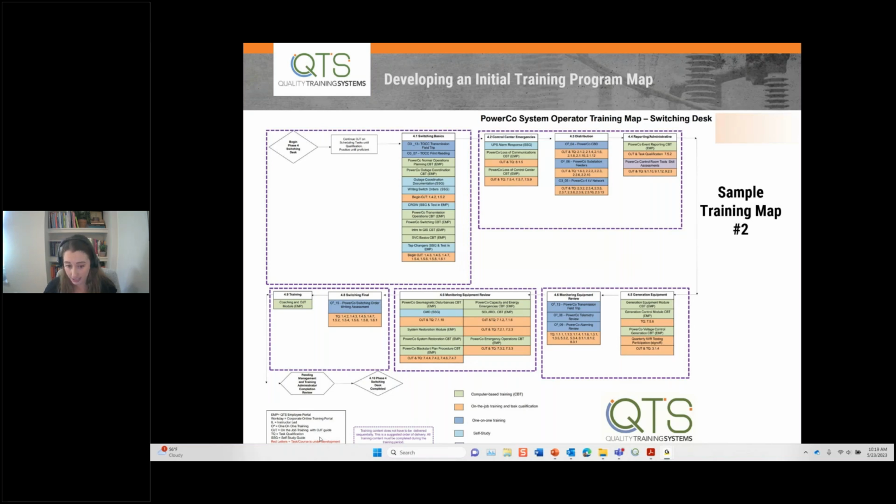SSG is self-study guide. We also have a note here that anything in the purple dotted lines, the training content does not have to be delivered sequentially. So they have to complete section 4.1 before moving on to section 4.2, but I can take this in any order that I want to.